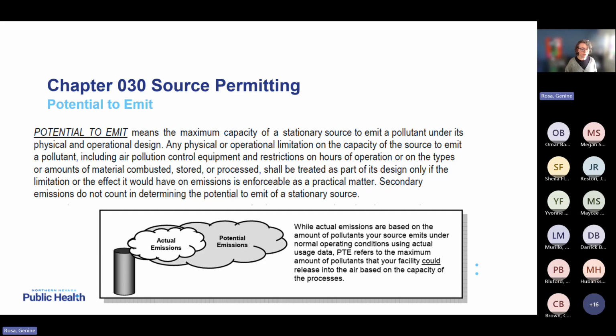Secondary emissions do not count in determining the potential to emit of a stationary source. So that's the legalese. In simple terms, each process is calculated as if everything was operated at 100% of its design capacity, 24 hours a day, 365 days a year, which is 8,760 hours a year. With the exception of emergency engines, 500 hours is used, as they typically are only run for emergencies, and they do have some limitations on them.